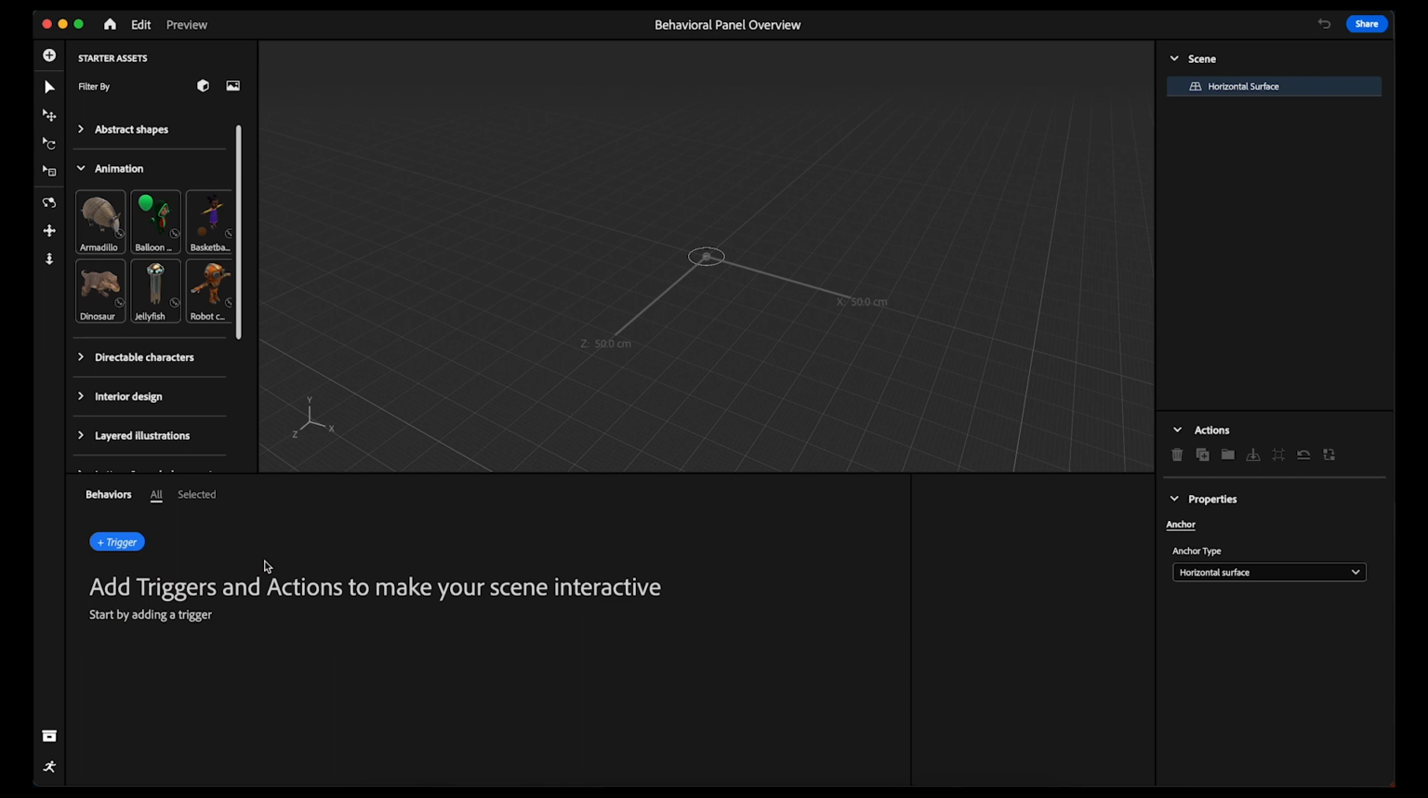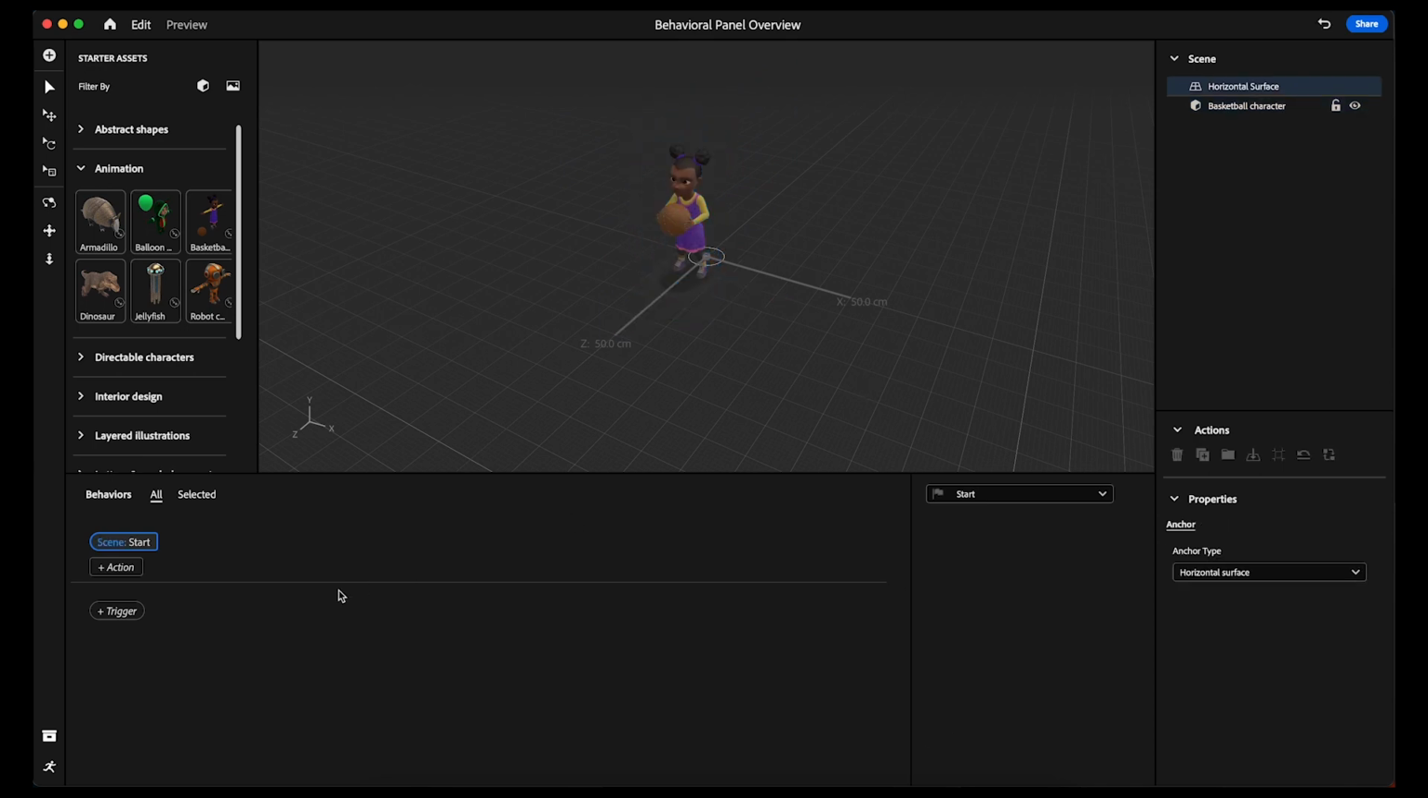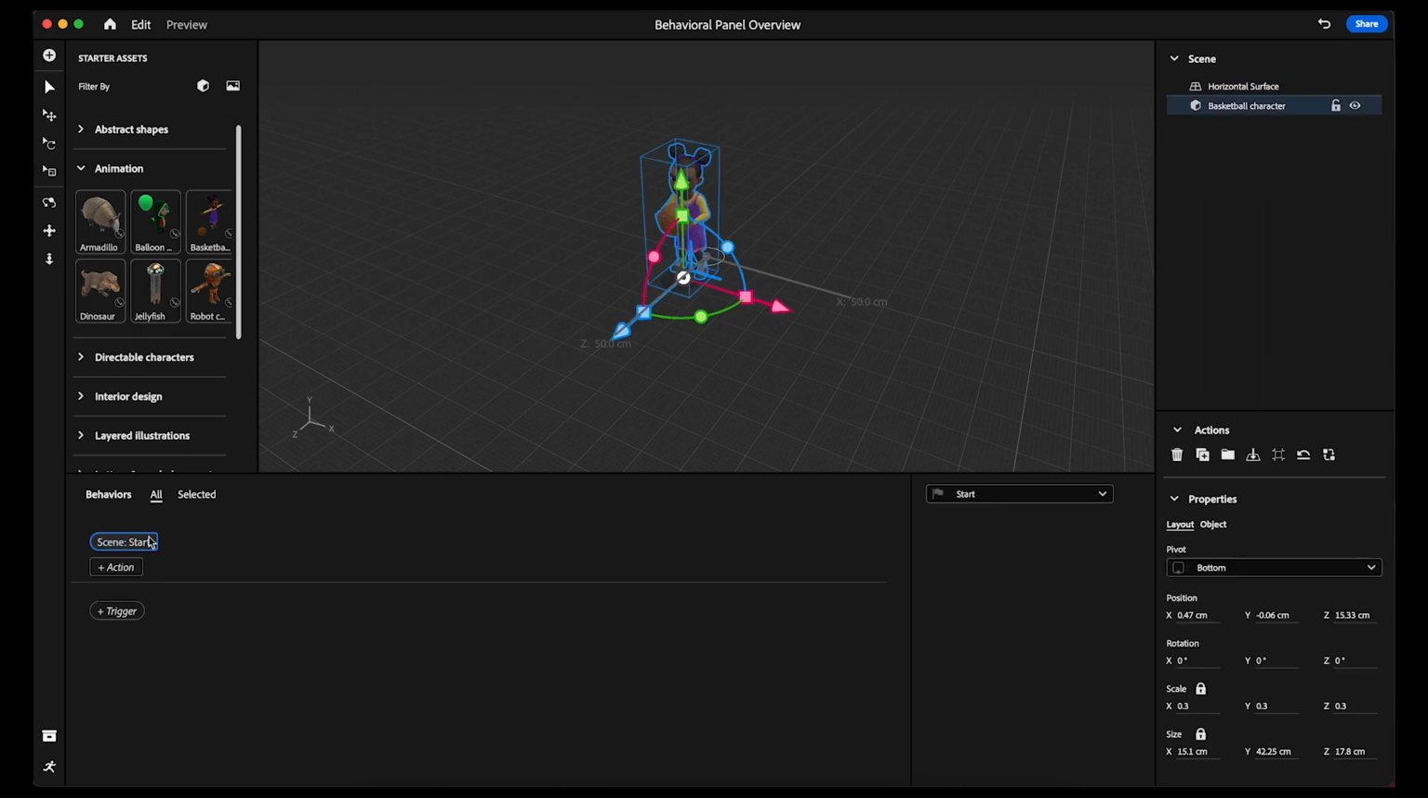Now that we've covered triggers, let's move on to actions and check out how each one works. First, let's add a start trigger, then head over to the starter assets under animation. Click on the basketball character to add it to the scene, then resize it smaller, to about 15 centimeters. The cool thing about the animation starter assets is they all include embedded animations, which leads us to the first action, play animation.